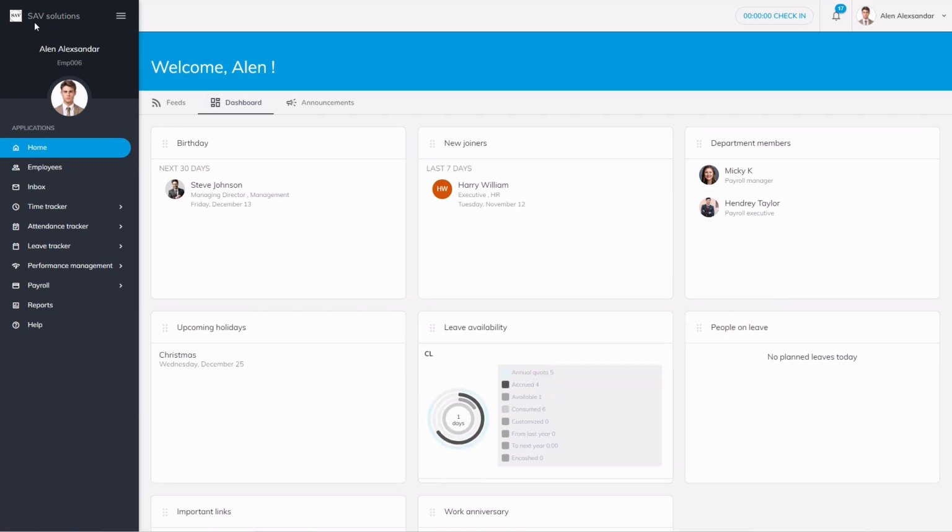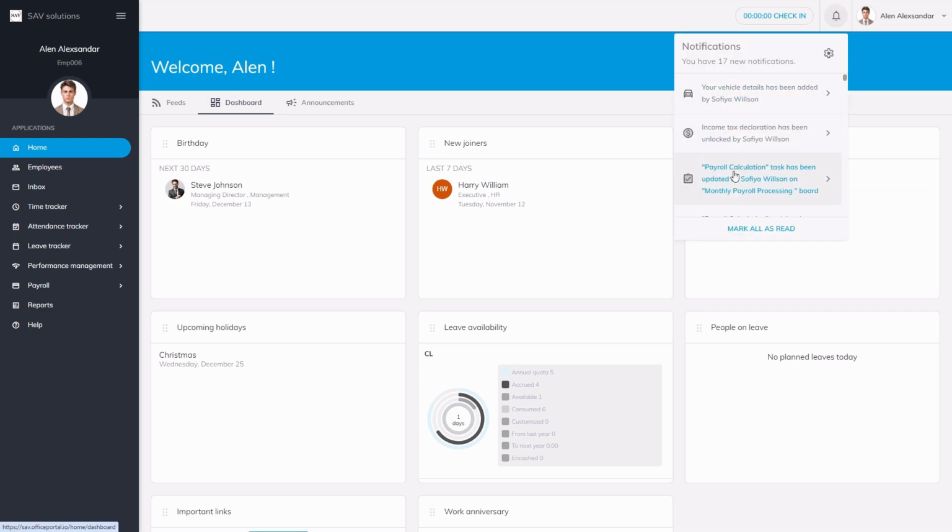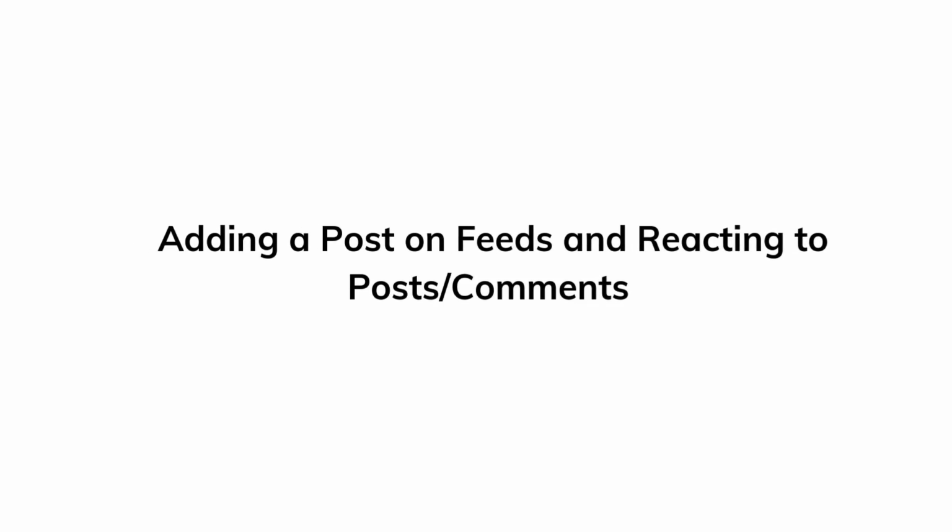The left panel shows your company name and logo if uploaded. Below that, you can find your profile picture if uploaded. Above your profile picture, you can find your name and the employee ID provided by your organization. You can find your name and profile picture on the top right corner too, followed by a bell icon. You can click the bell icon to view the OfficePortal notifications.